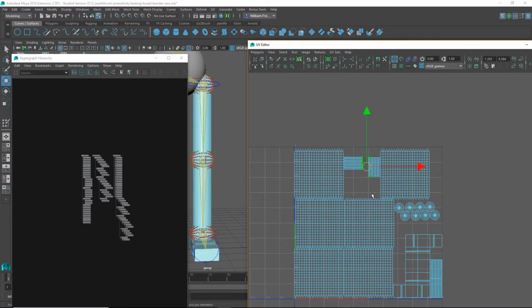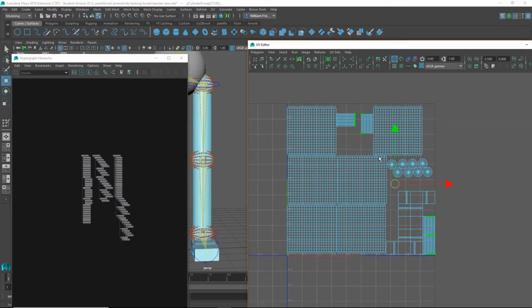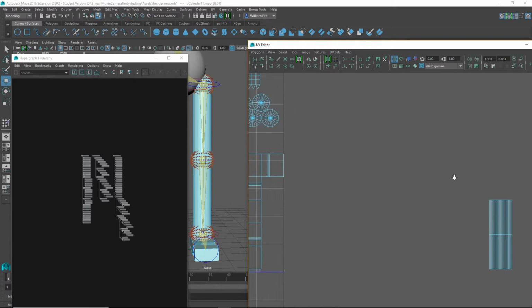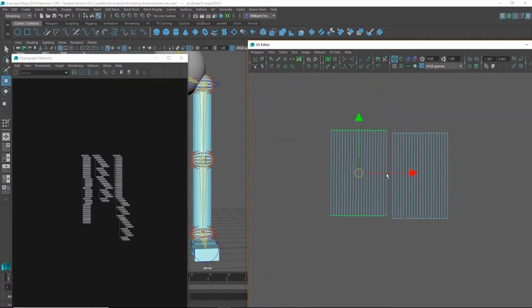UV, because you're not going to have much detail on the actual long tubes, and these spheres are relatively small. So we'll select the shells for those legs, move those off to the side, and probably lay them out so they're even, and we can get them generally the same size.